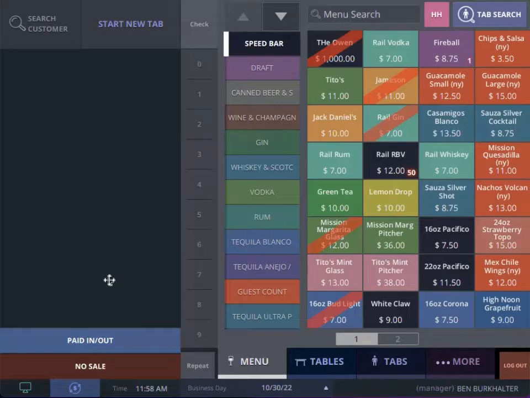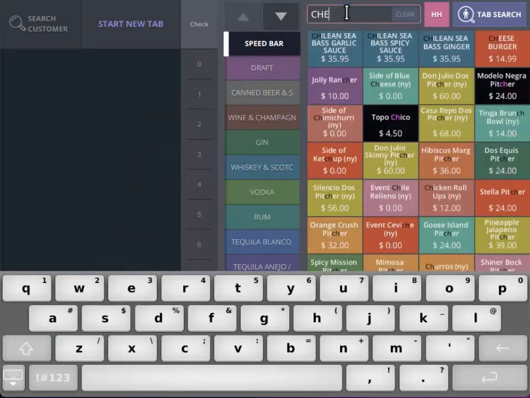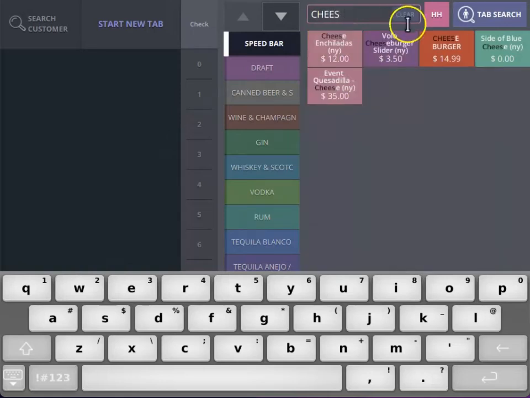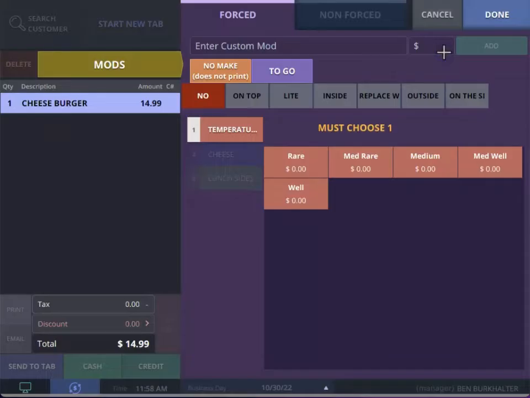The force mod, for example, on food, we're going to go through and order a cheeseburger. It's going to ask us for our temperature, type of cheese, side, and so on. So a forced mod is going to be something that we have to pick. A non-forced is the same mod, but it's just something that we can choose as we please through the mod section, and we'll go through that. So what we're going to do is start with a cheeseburger. We're going to type in cheeseburger, and we're going to select cheeseburger.